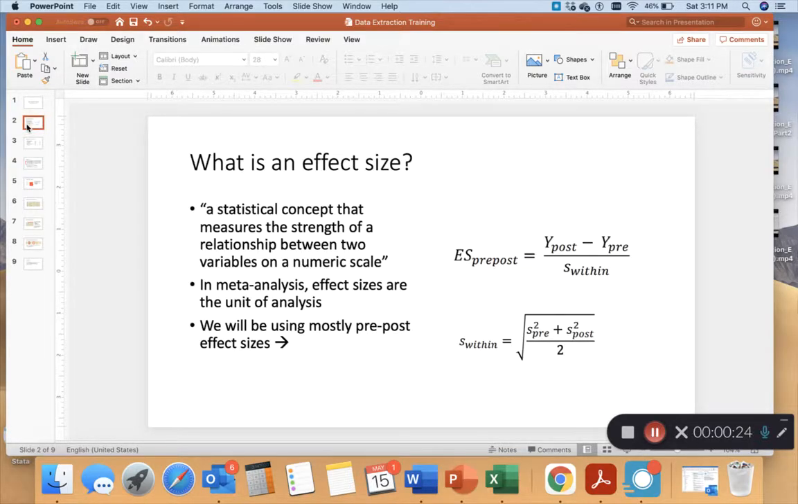So first off, what is an effect size? It's a statistical concept that measures the strength of a relationship between two variables on a numeric scale. In meta-analysis, effect sizes are the unit of analysis. We will mostly be using pre-post effect sizes. You can see on the right, we've got the formulas that we'll be using.